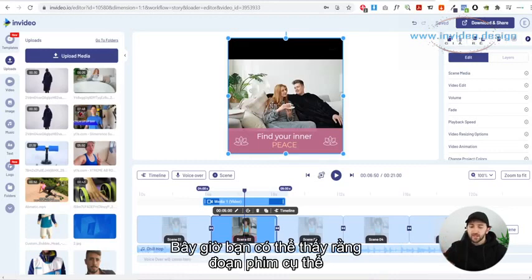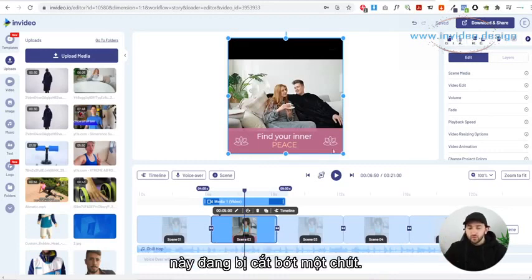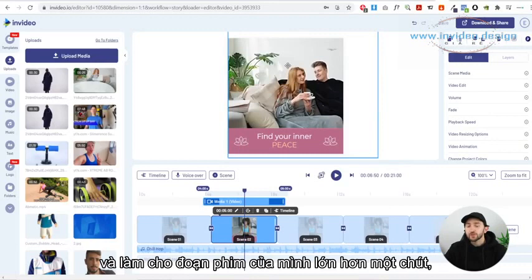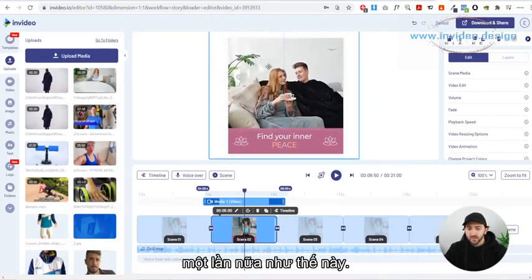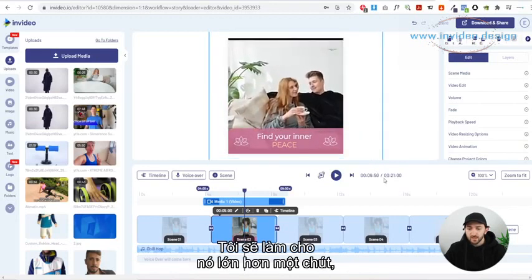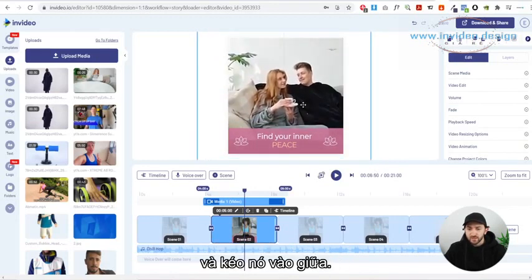So now you can see that this particular footage is being cropped out a little bit. So what you can actually do is make your footage a little bit bigger like this over here, and you can drag it into the center once again like this. So I'm just going to make it a tiny little bit bigger, and then I'm just going to drag it into the center.